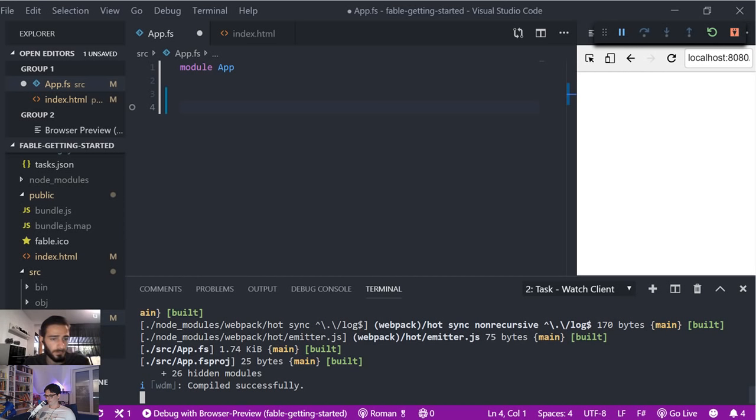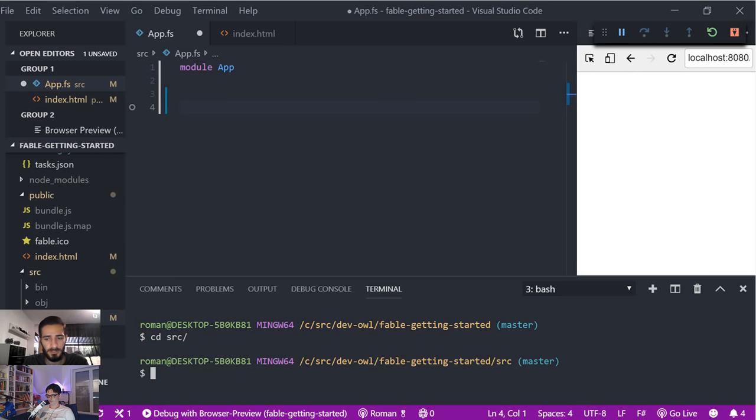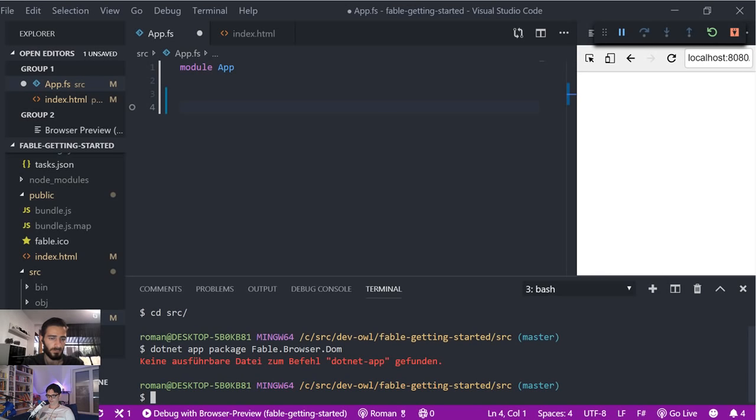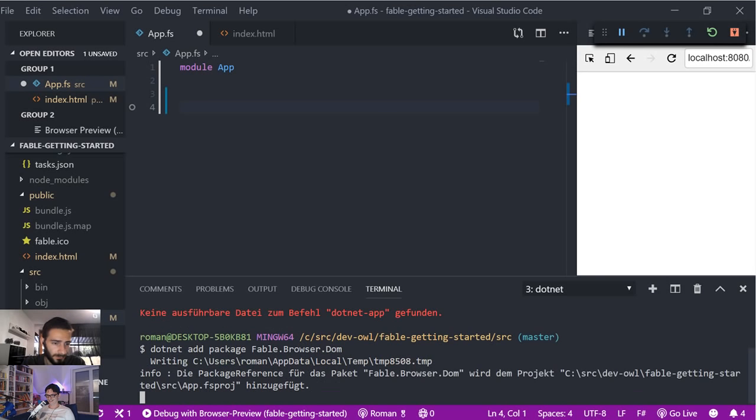So I open a new command line? Yeah, you can. Are you in development mode? Yes. I think it should just work without restarting it, but sometimes you have to restart. So I go to the source directory, where the project is, and then I say dotnet add package Fable.Browser.Dom. This is a Fable package which has the DOM APIs, basically the document object model APIs. I shouldn't put dotnet app. No, dotnet add. Okay.